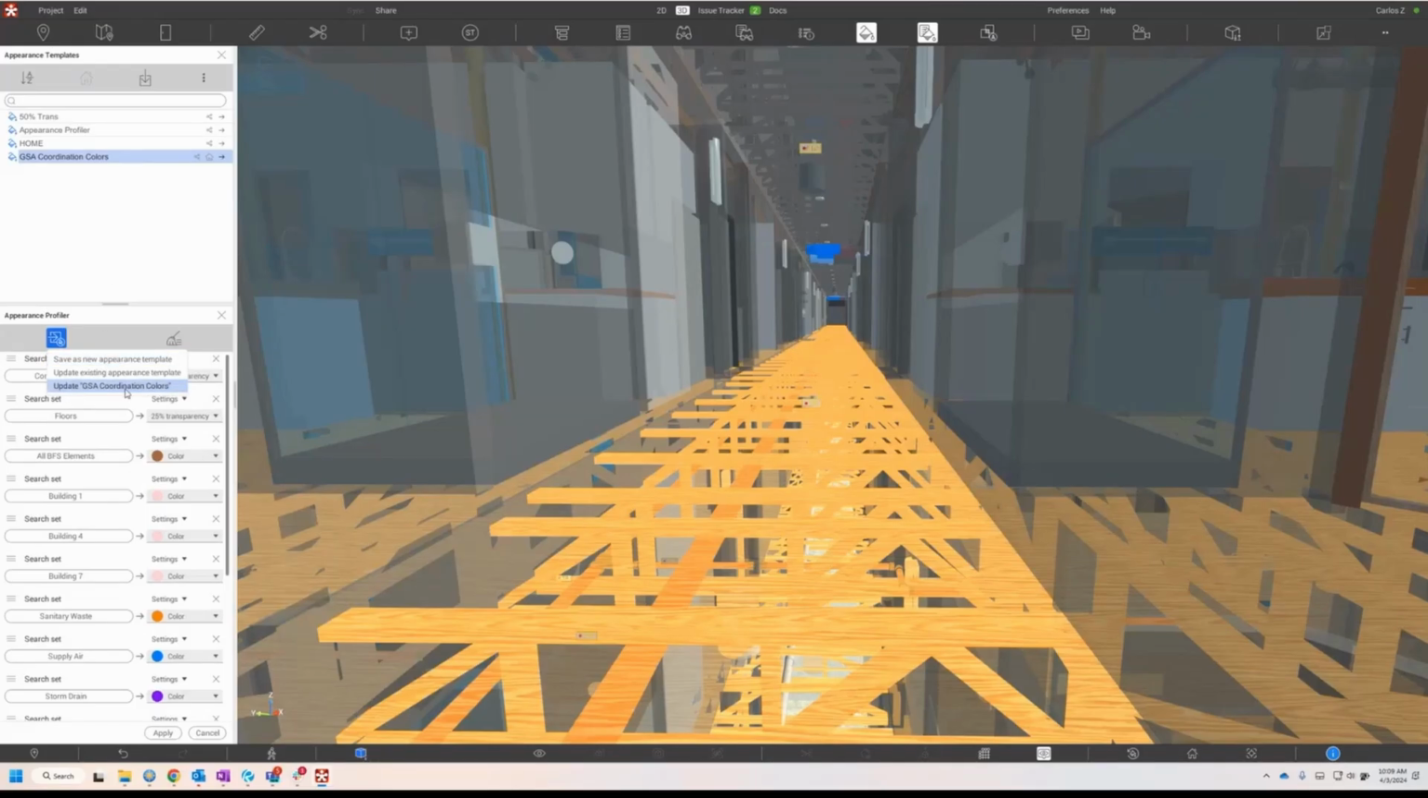Please don't update the GSA coordination colors. You guys have the ability to do that, but I like to keep that one as the view that we also use in the field, and it has colors based on the color standards that I've set up. So just don't update that one. Create a new one if you want.